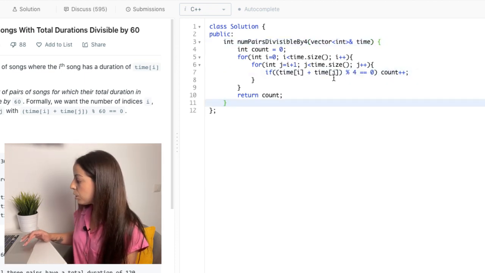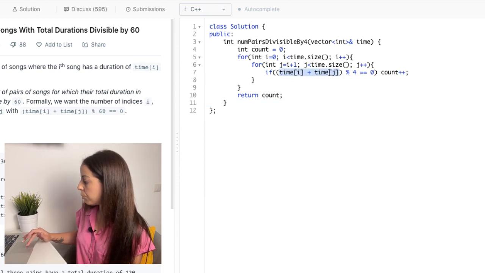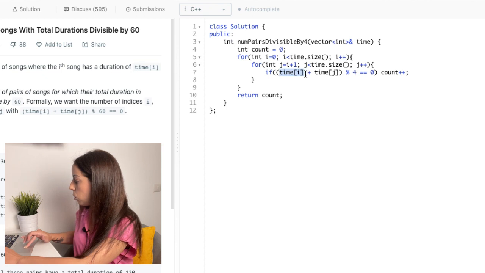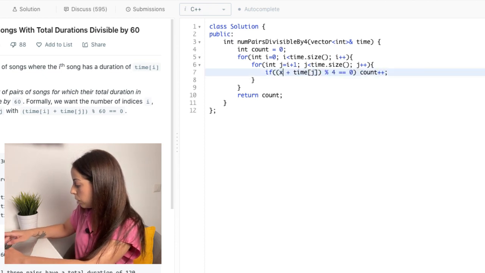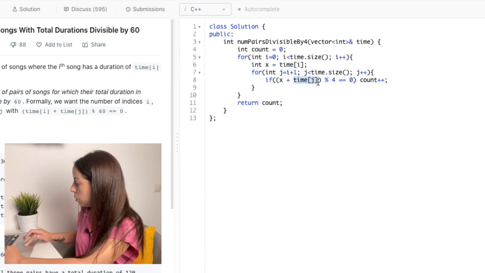And the second change that I want to make is just give these guys names because I don't want to have to say time at I and time at j all the time, okay? So let me just call this guy X. And I'll call this one Y.